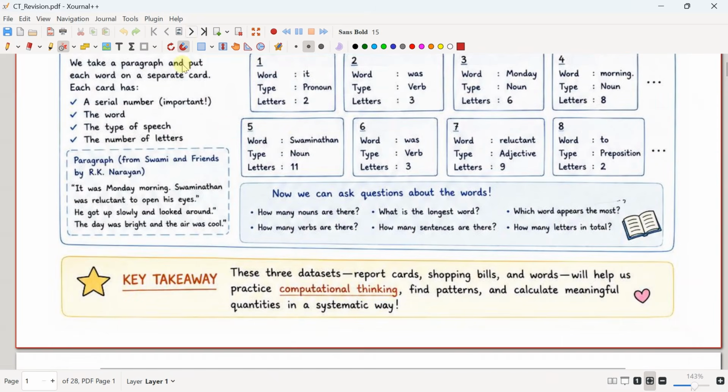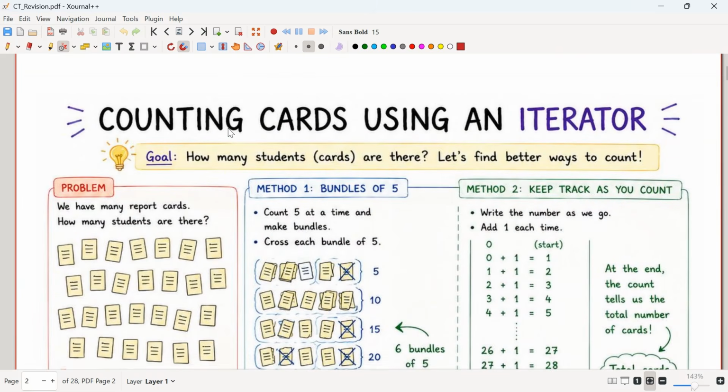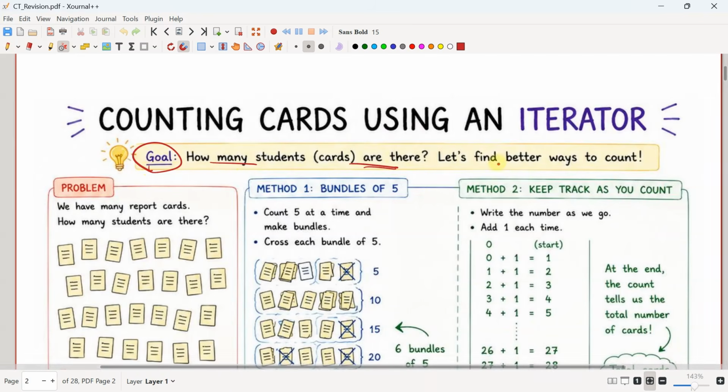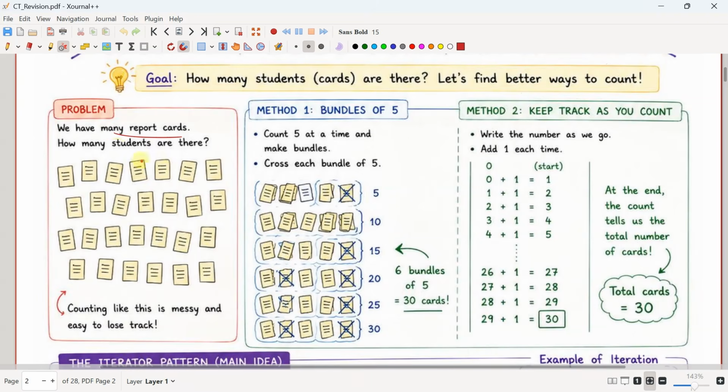Okay, so let's move on to counting cards using an iterator. So the goal is how many students are there. Let's find better ways to count. Okay, so we have these many report cards. We have to count how many students are there. So this is messy and we will lose track.